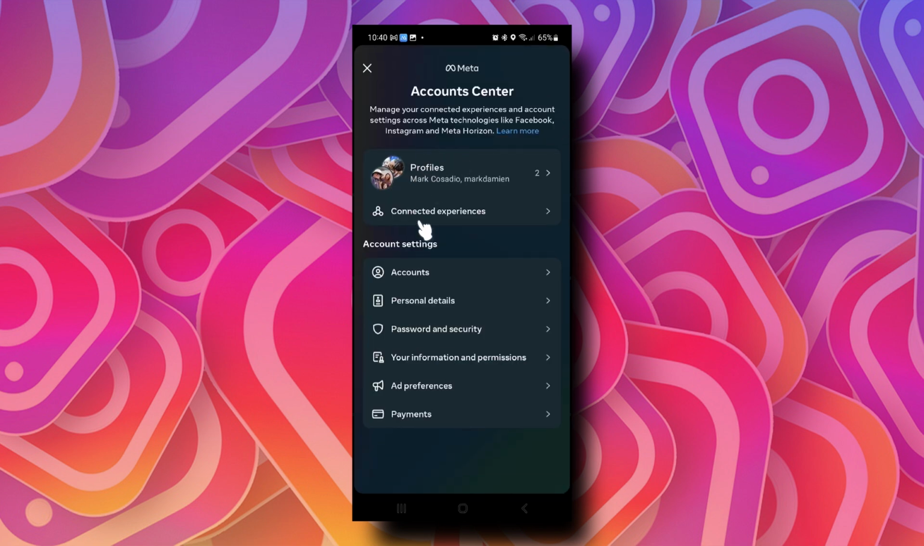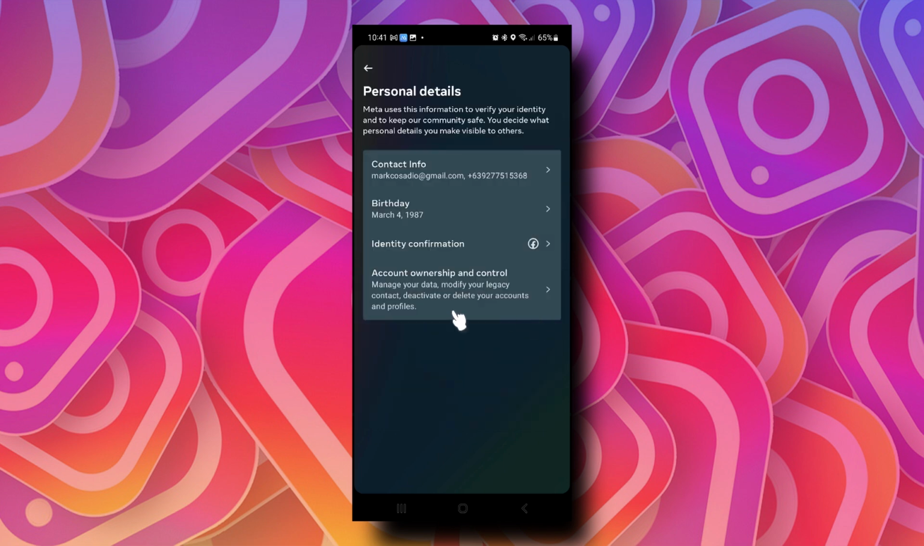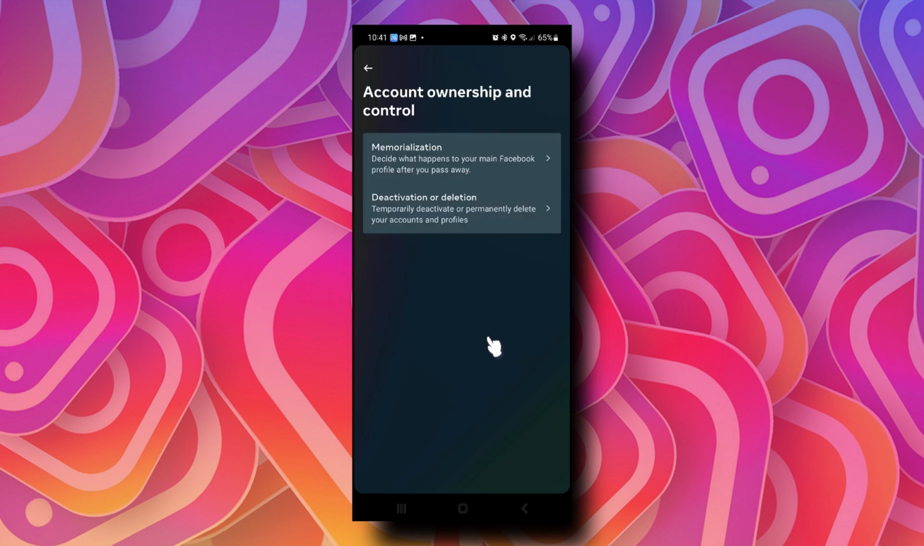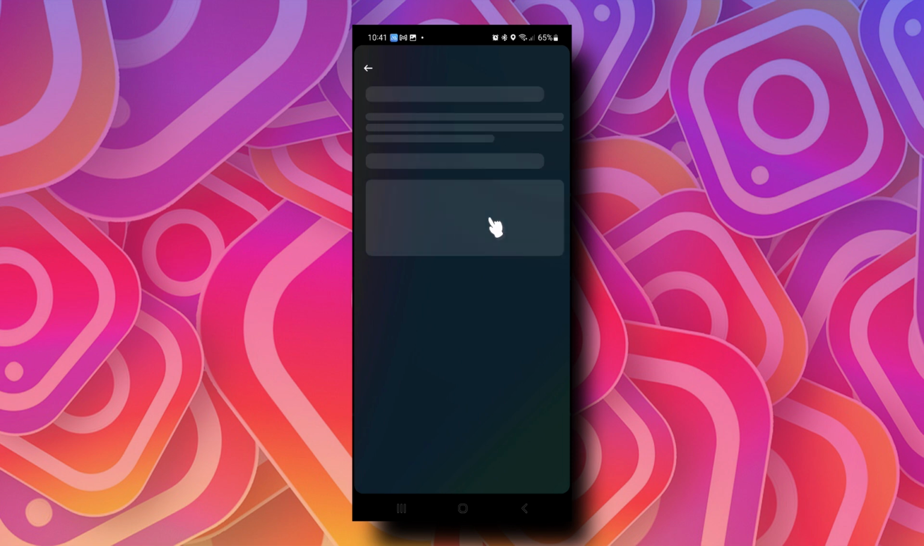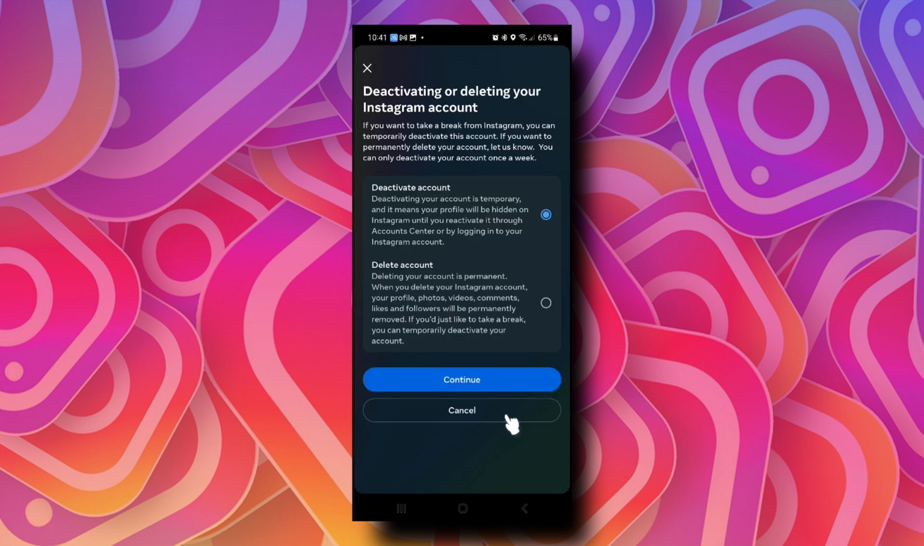Okay, now here, tap on personal details and tap on account ownership and control. Okay, now here, if you want to deactivate your Instagram account, you can tap on deactivation or deletion. So choose the platform that you want to deactivate from. Let's choose Instagram. And here you can choose deactivate your account.